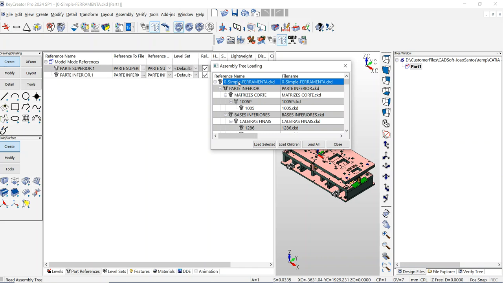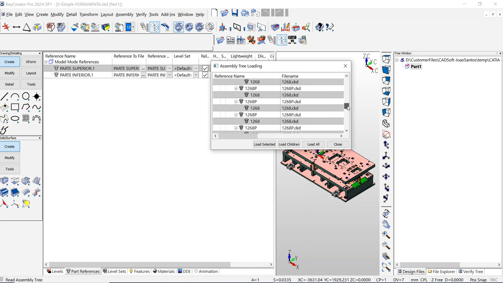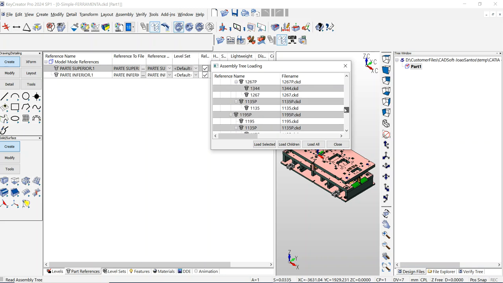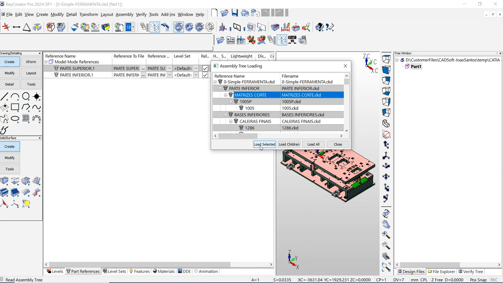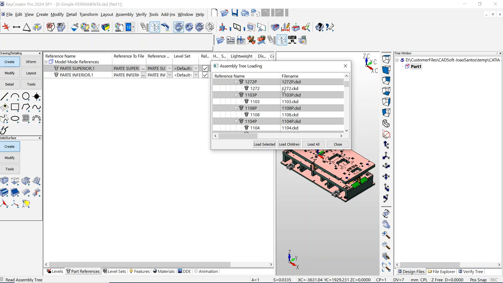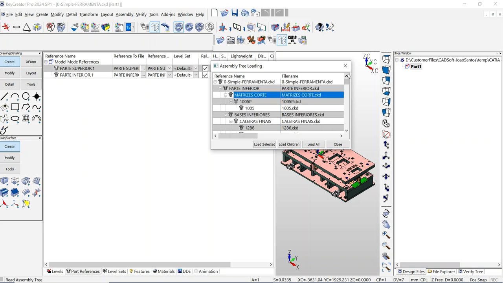And here you will see the entire structure. If I know what subassembly or component I'm looking for, I can go ahead and select it, for example, and say load the selected, and it will load everything in here for me. I could do a load all. I can just say load all the children or the subassemblies inside of that. So this is a quick way also, if you know the name, of just opening that specific component.